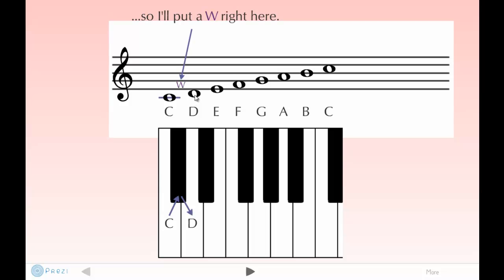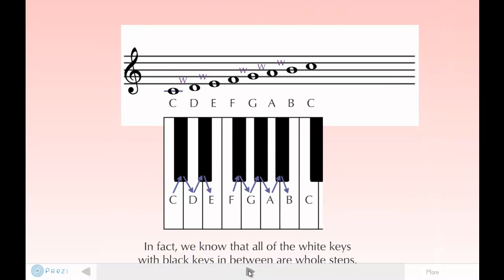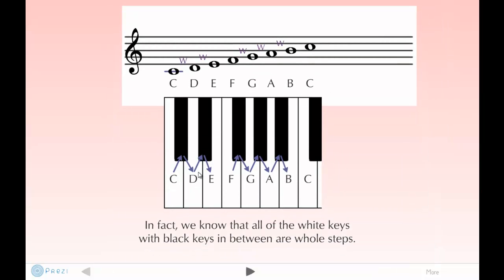Then we're going to take a look at D and E and figure out what goes in between them. So again, looking at our keyboard, we're going to go D to E, and we have another whole step because we skipped this black key in the middle. This black key in the middle, we can call it D sharp or E flat. So far we have a whole step and another whole step. Then we go E to F. We'll skip that for just a minute and go ahead and talk about F to G.